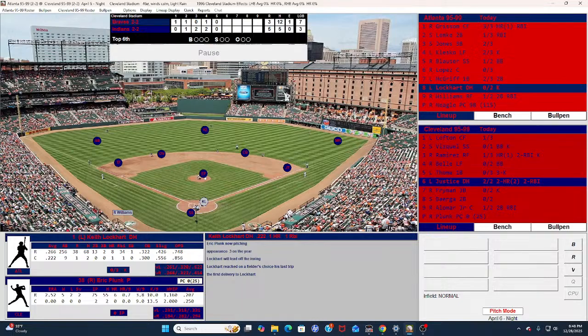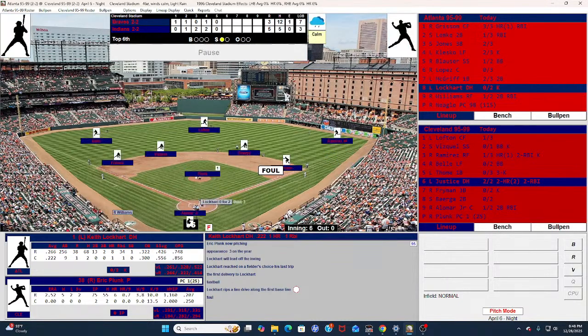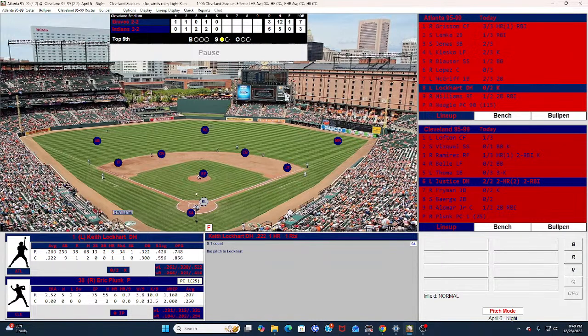The first delivery to Lockhart. Fastball. Lockhart rips a line drive along the first base line. Foul. 0-1 count. The pitch to Lockhart. He swings. Deep fly ball to left. Bell drifting back, waiting for it, and makes the catch near the wall.